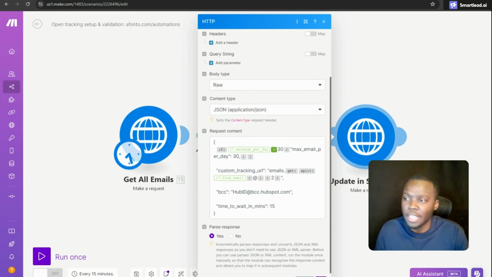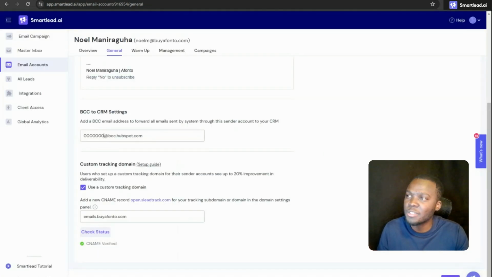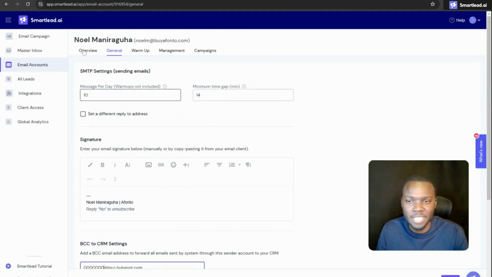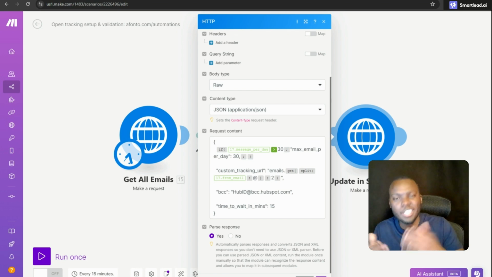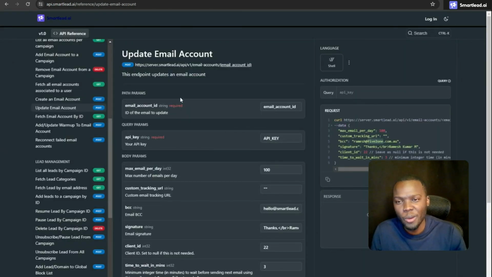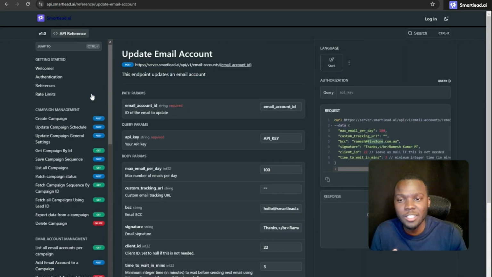And so if the messages per day inside Smartlead are 200, for example, it's going to bring it to 30. If the messages are less than 30, this formula allows me to have that. And so if it's 10, it's going to stay 10. If it's 20, it stays 20. But anyways, that is the video. Those are the top five API endpoints that I love to use within Smartlead.